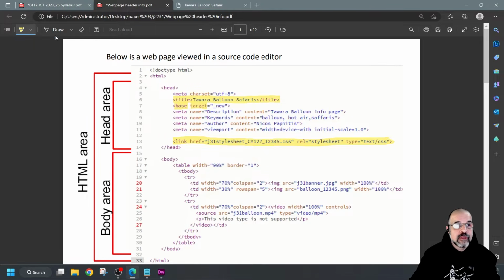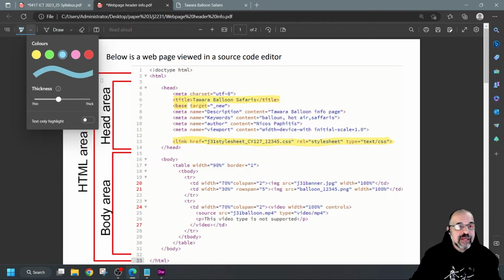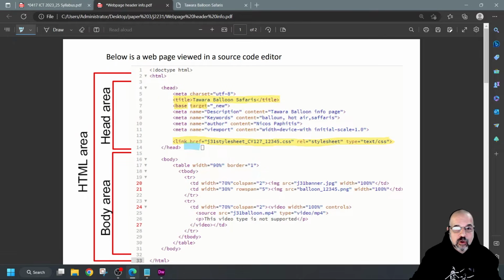However, what we do need to know is this: if we have two style sheets linked to a page, let's say I have another style sheet here underneath, so it's the same line as that one there. We've just got another style sheet, and then this one here is actually called J31 style sheet. Let's say this one was called J33 style sheet, but it's underneath this line. This blue highlighted, let's say, style sheet will have priority.